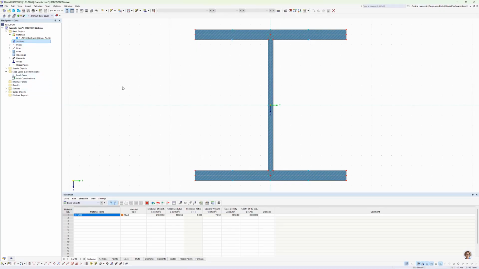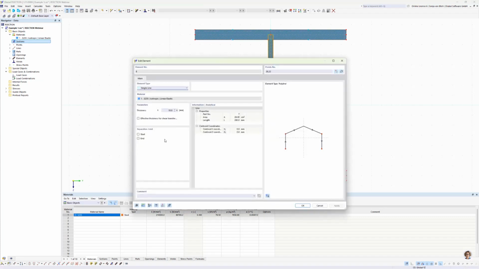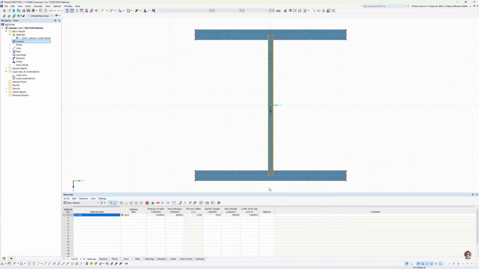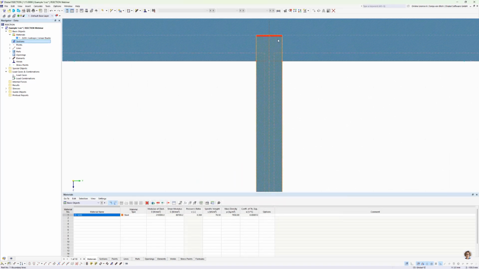In this case, I open the Edit dialog of the web, and here I define the separation joint on start and end of the element. For verification, the separation joint is also shown graphically in the model.